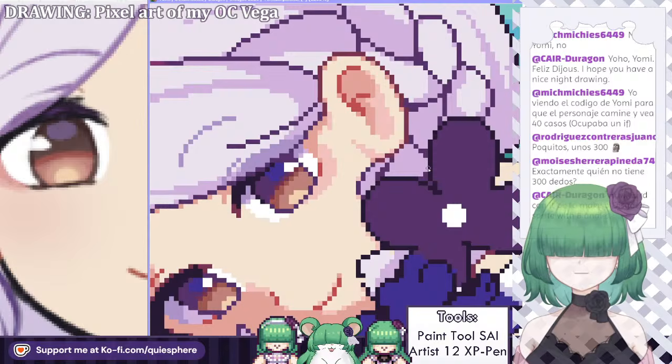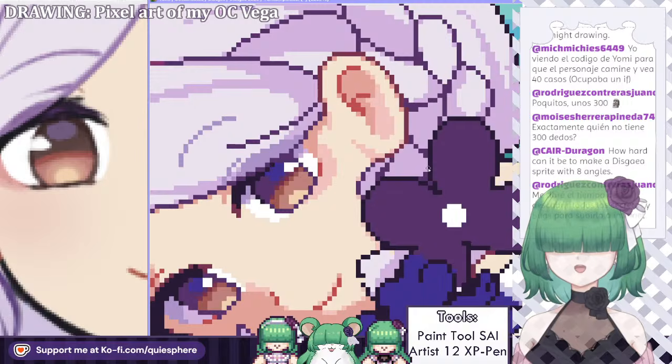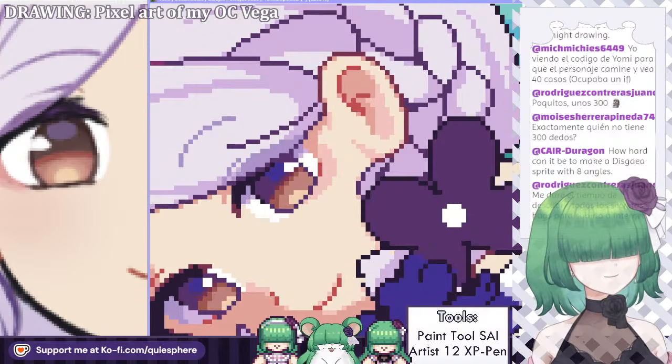How hard can it be to make this guy a sprite with 8 angles? A sprite probably not so much. It would just be making the 8 angles, but then you would have to make the game in a grid. Because these Gaia games are in grids.